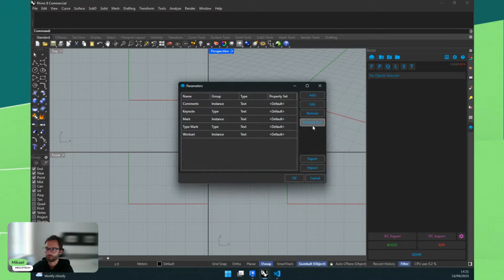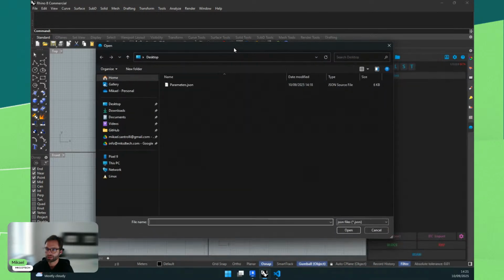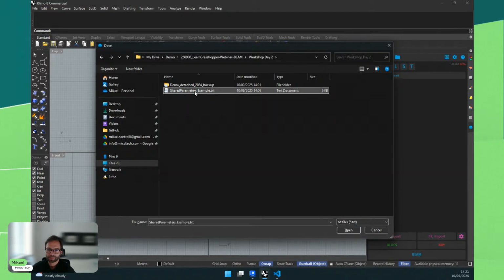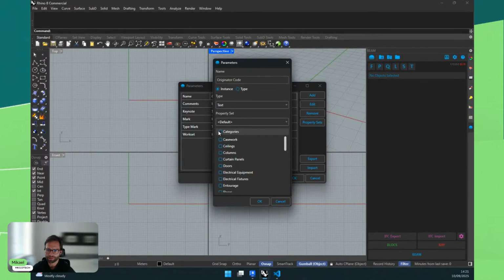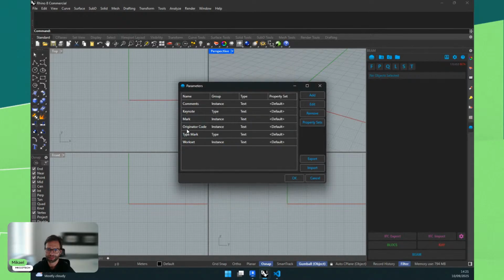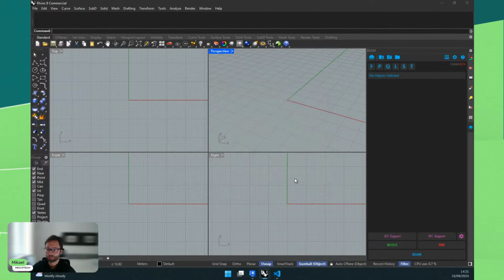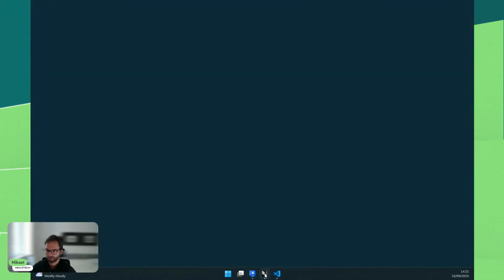Another way, you can import not only the JSON, but if you check here, text files too. Let me go to my folder here. We can open a shared parameter file from Revit, and it will bring a familiar interface where we can pick from that file and create parameters from the shared parameter file, so we don't make typos or mistakes. So that's another way to import parameters. Let's close here, go back to Rhino.